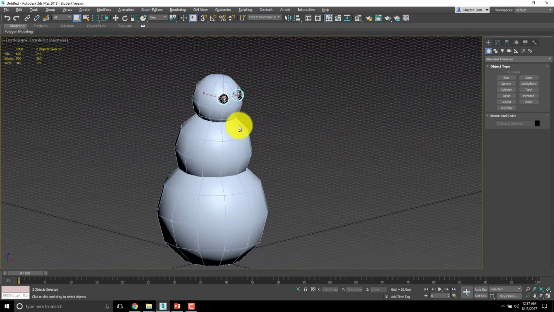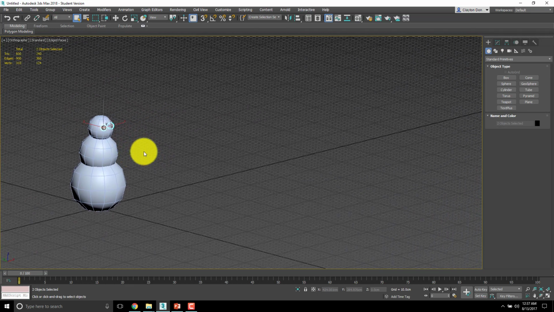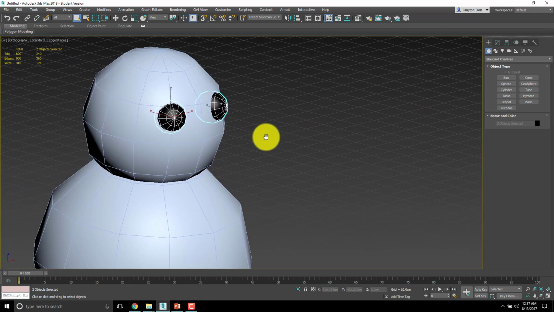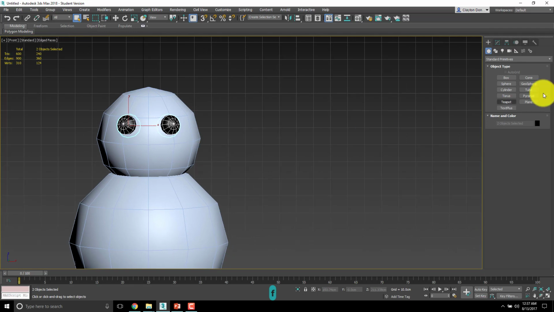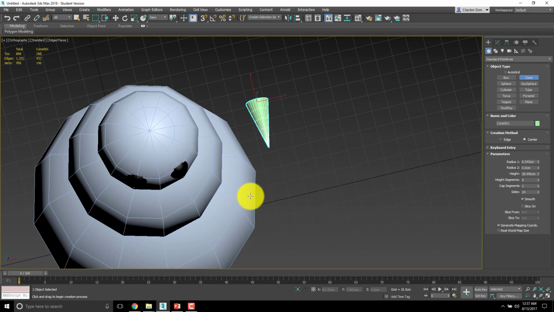So we've got that. The next thing I'm going to do is make a cone, an orange cone. So from the front view, I'm going to grab a cone. I'm going to select it and drag. Press forward, click once, pull down, and click again. So now I've got a cone.